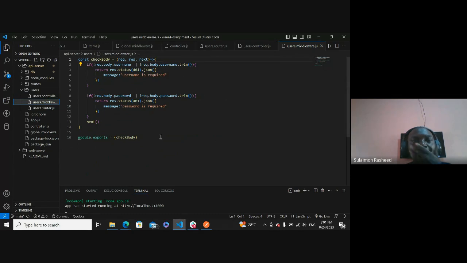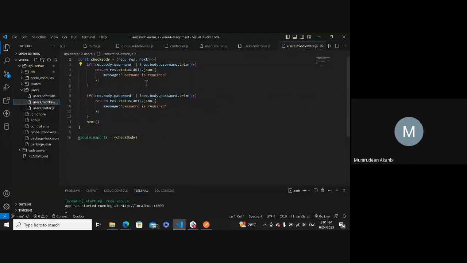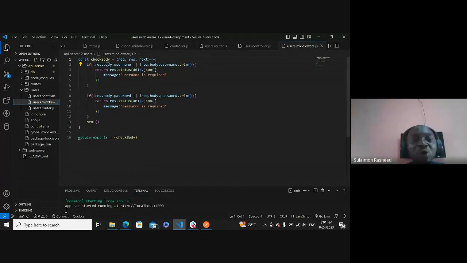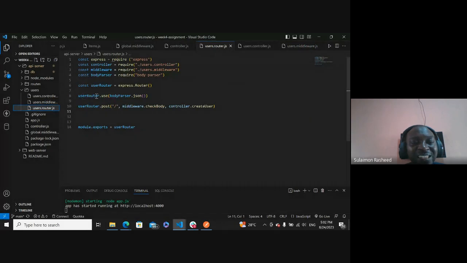Now, look at here. I said, if not request.body, that means this particular code is able to access what we have in the body, right? When we are checking the username and password. Do you know that this particular grabbing of the username will never be possible if in our router we did not put this line 8, which Emanuela was asking the other time? Look at line 8. It will never be possible.